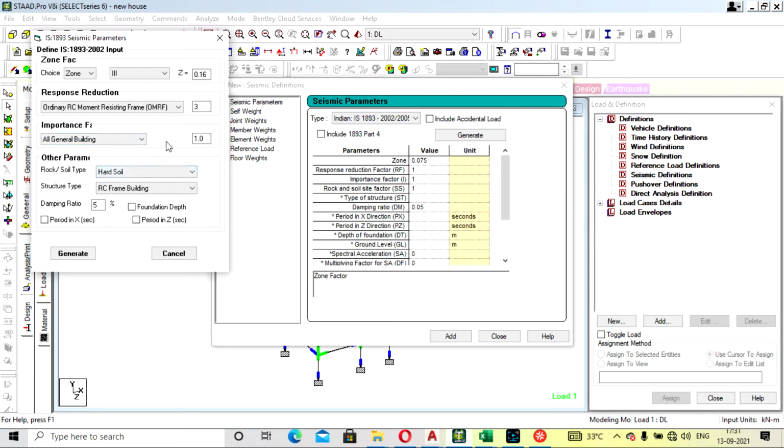You can check IS 1893 2016. That is the new updated one, but in this software it was not included. In the next version, the Connect edition, that is also included. I will also show you how to apply the loads using that code. So for now we are going with this only.